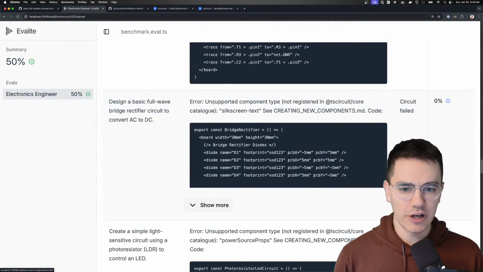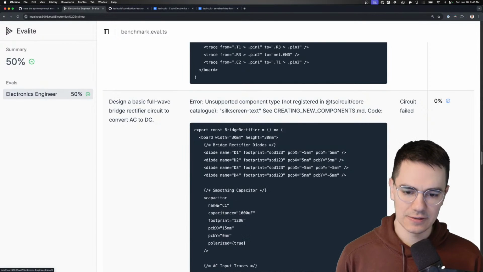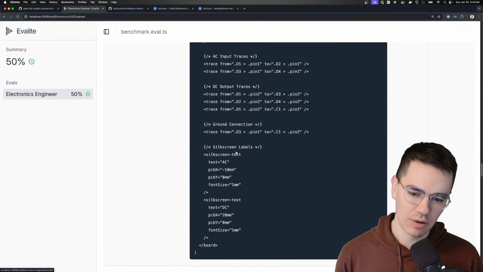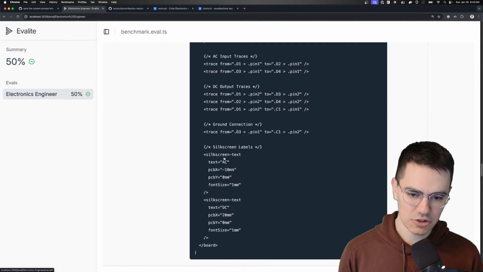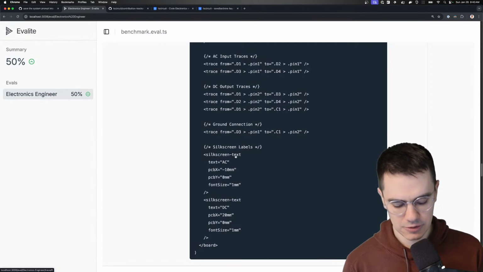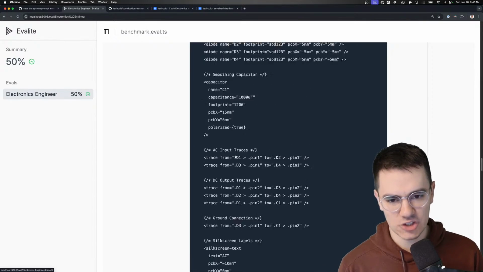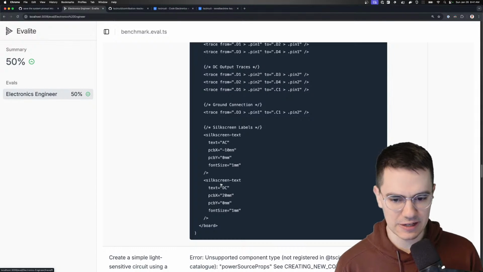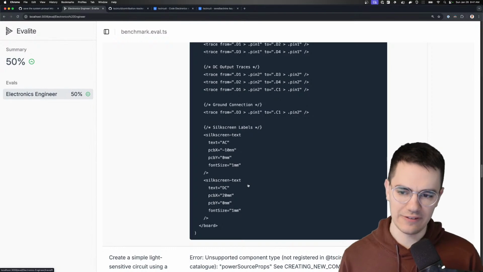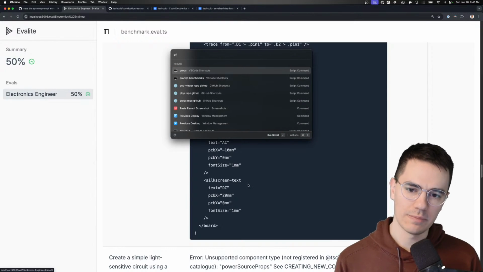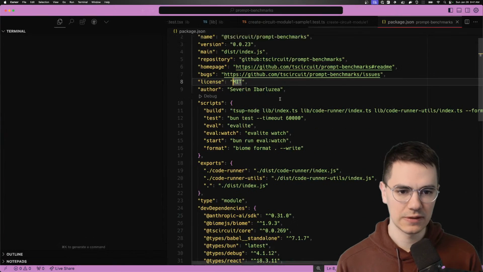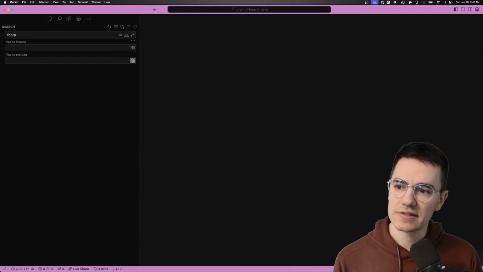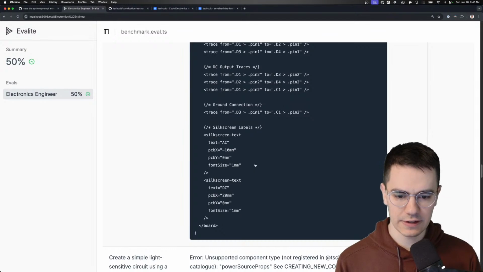Okay, so we got 0% on this one. Unsupported component type, silkscreen text. Okay, let's take a look. Yeah, that really seems like a prompt issue. Silkscreen text, because there should be no dash. I think Shibo and I talked about this one. I think the reason it does this is because of the way the components are given to it. So if we look at the prompt benchmarks repo and try to find this prompt, by the way, I'm not in this repo very often, not as often as I should be. So let's see what.